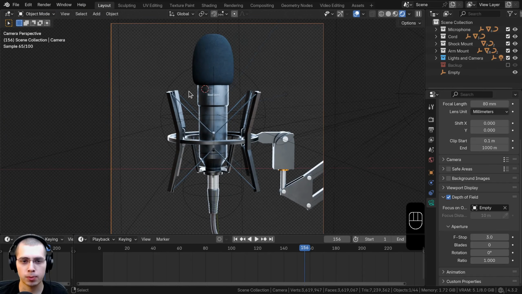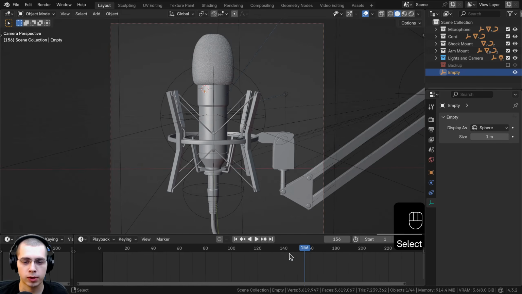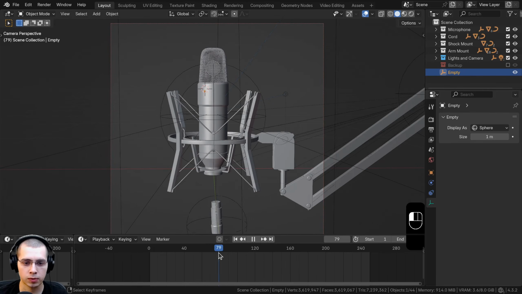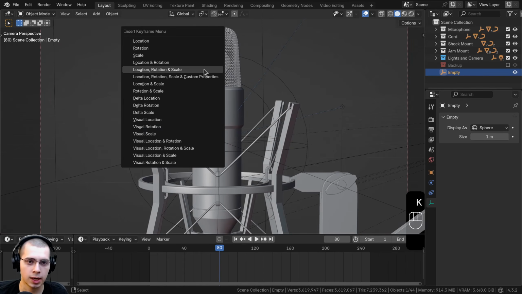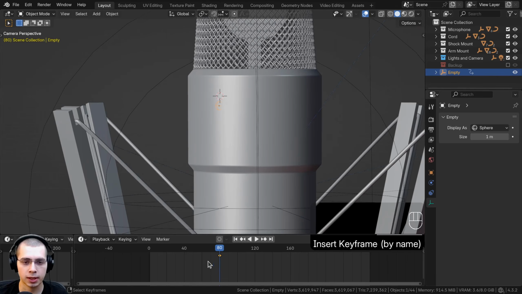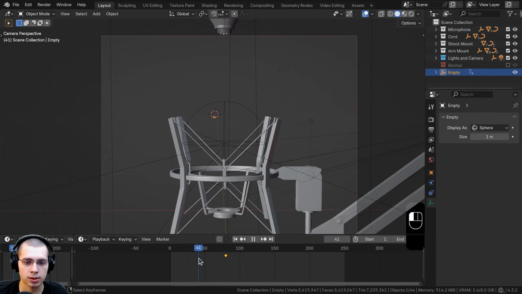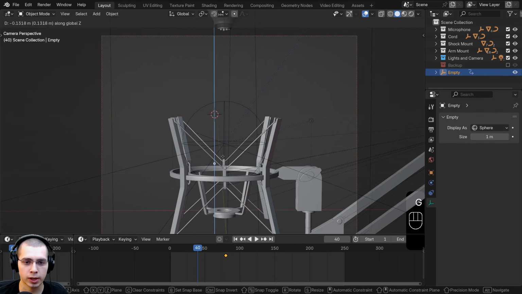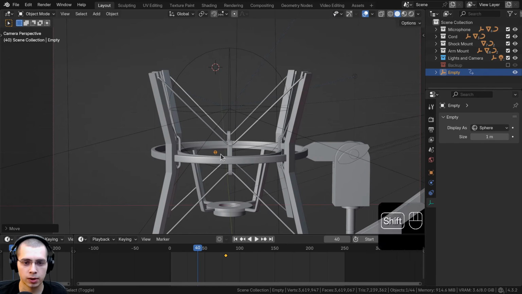Now because the objects are moving, I also want to move this object here, and I want to move along with the objects. So let's go to frame 80, and that's where this microphone is right here. So we'll hit K and add location, rotation, scale so that the focus object has a keyframe. We're now going to go back here, and let's just go to maybe frame 40, and I'll bring it down so the focus is more right here in the center of where the mount is.